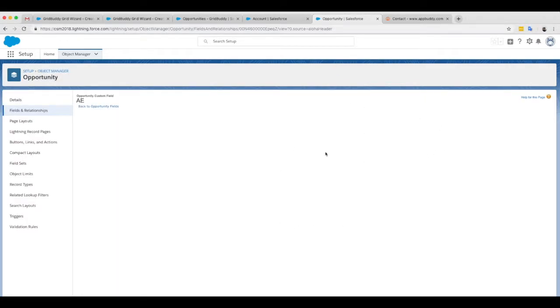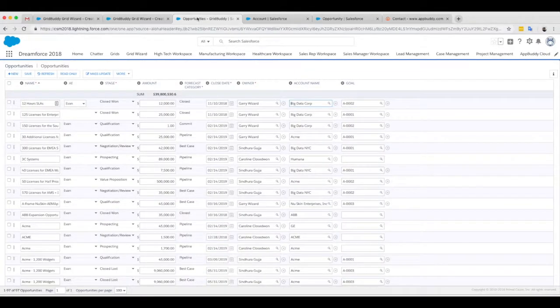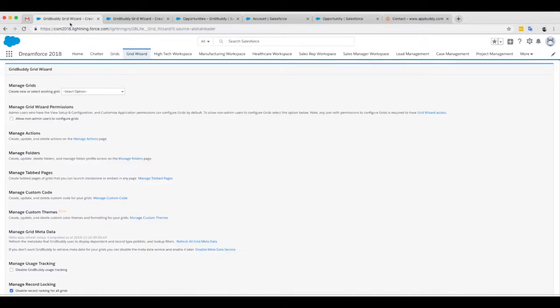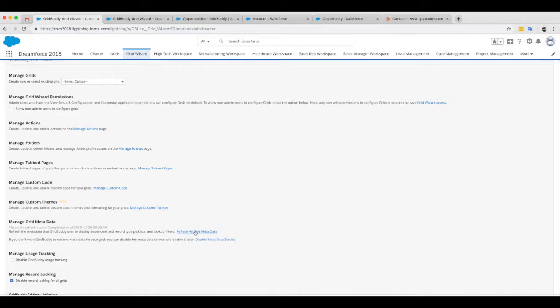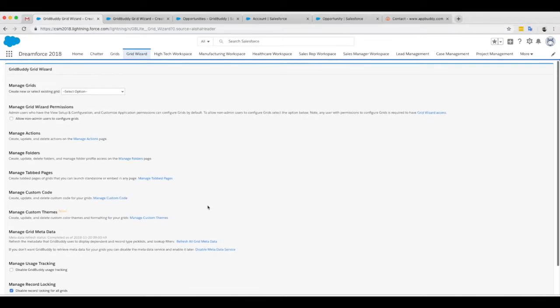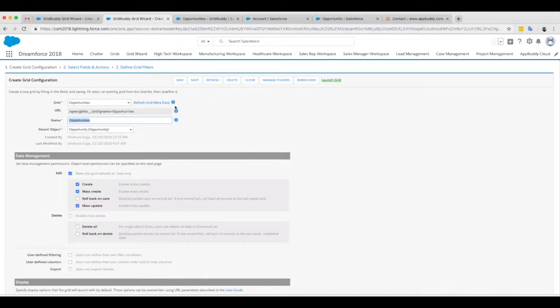Now that those changes are complete in my Salesforce setup, for those changes to be reflected within the grid, there are still some steps that I would need to take to refresh the grid metadata. So again, just navigating to the GridWizard tab, I have the option to refresh all grid metadata through a link right here. This one will take a few minutes to complete since it is refreshing the metadata for every object in your Salesforce instance. Or if I'd like to just refresh the grid metadata for that particular grid, this is a little bit quicker when you are doing deployments for a specific grid. So I'm going to go ahead and select this option.